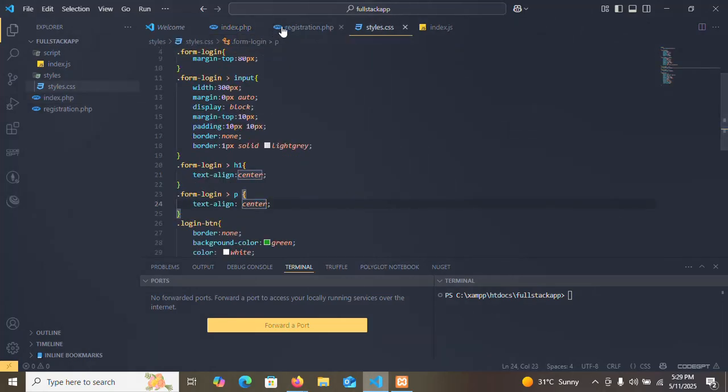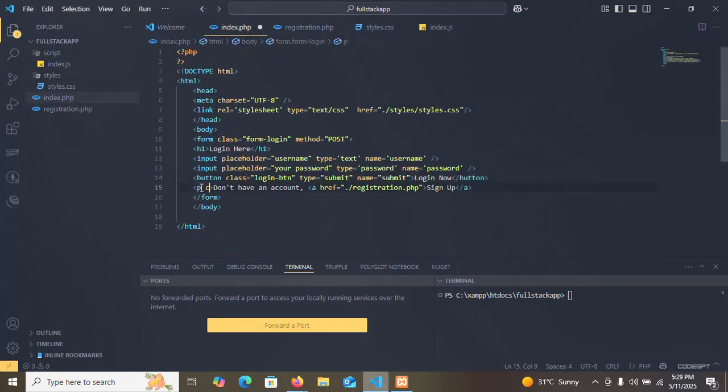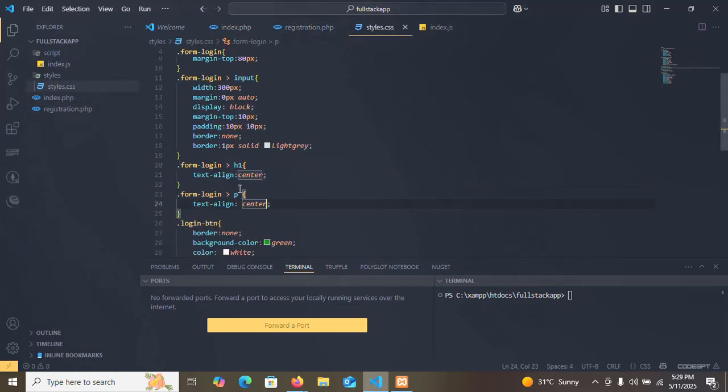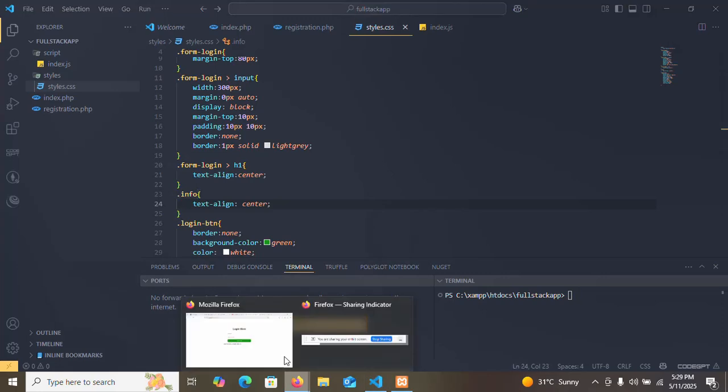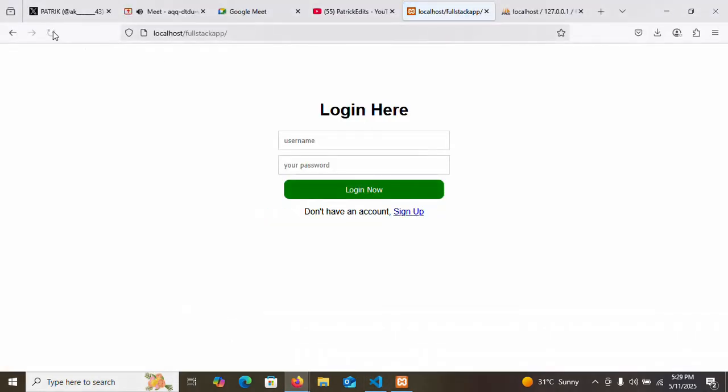Let me just give the p a class then, and just give it a class of info, because it just passes information to a new user that is visiting the site. So change this to .info and say text align center. Now let's see what happens. Very good, all clean. Now all good to go.